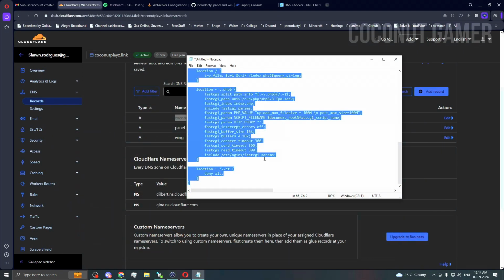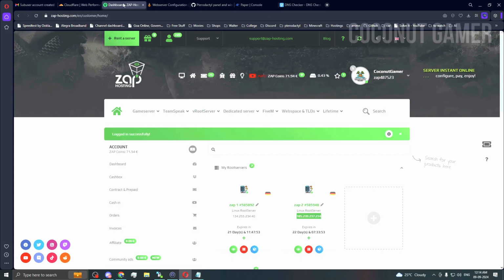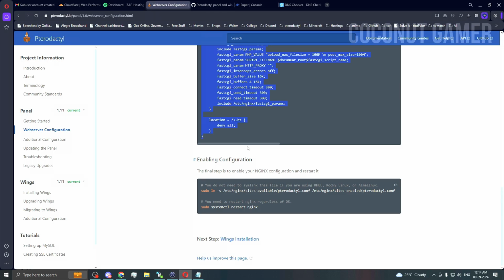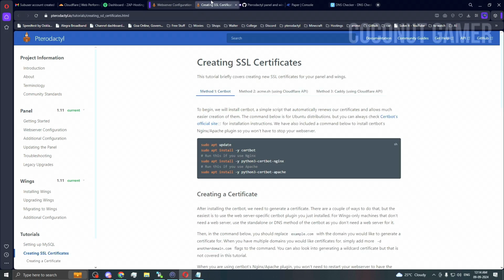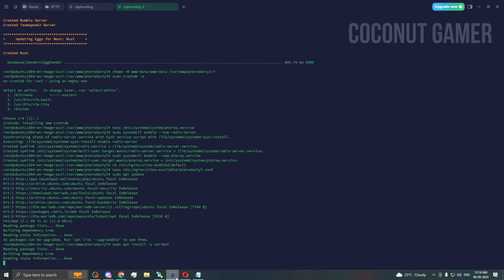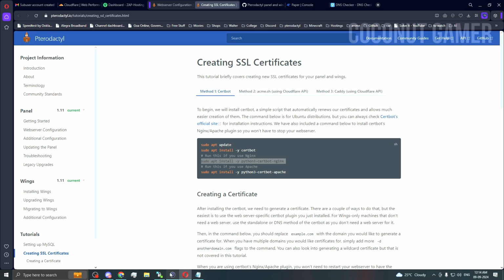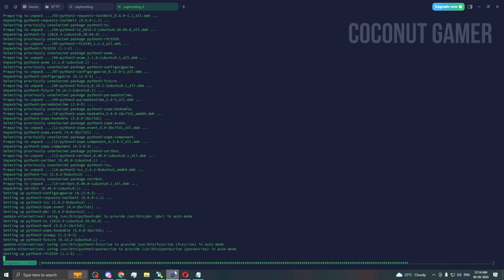Okay, that's done. And now we come back to our documentation. Before we restart Nginx, we need to give it an SSL certificate. So we are going to give the SSL certificate before we restart Nginx. We'll go to the other documentation area and copy these commands. Okay, install Certbot, install this Nginx Certbot Python 3.